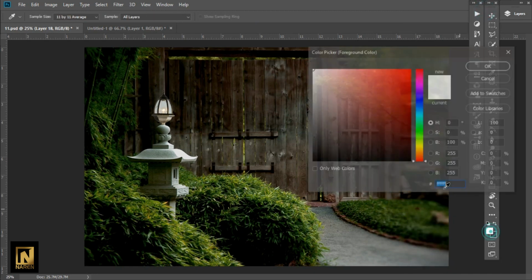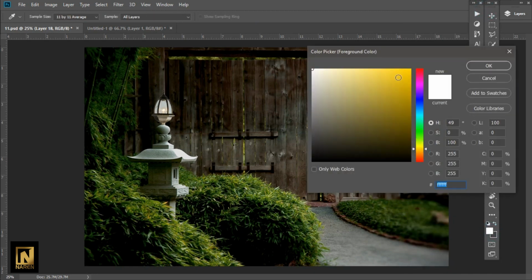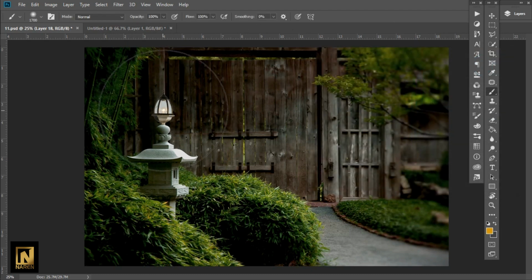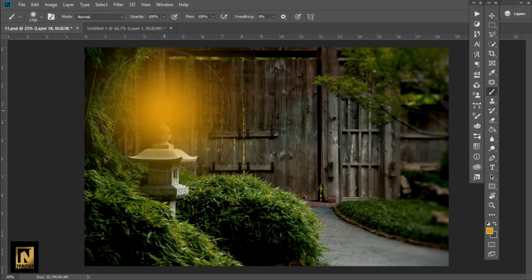Let's choose the color of our light layer. It will be something like a mixture of yellow and orange. Right? This color looks fine. And now we will simply click there. Voila! Now we will adjust it.